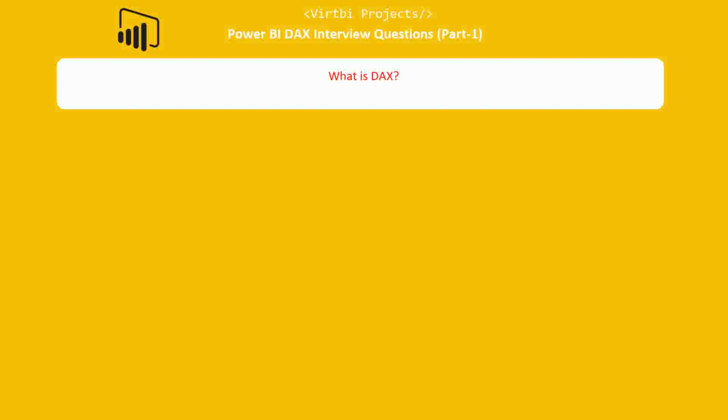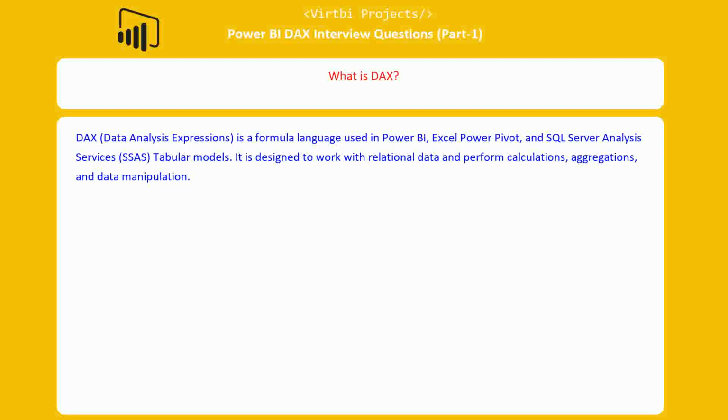Let's get started. What is DAX? DAX, Data Analysis Expressions, is a formula language used in Power BI, Excel Power Pivot, and SQL Server Analysis Services (SSAS) tabular models. It is designed to work with relational data and perform calculations, aggregations, and data manipulation.